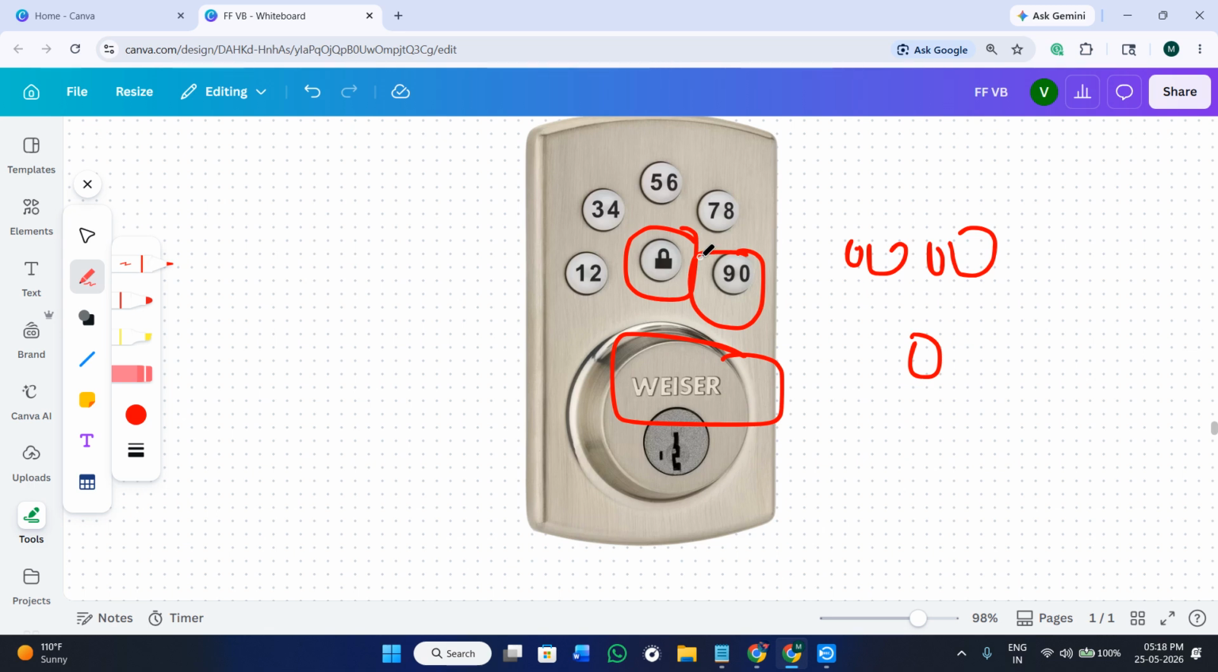Now you need to change the master code, and for that you need to enter the default master code, which usually is 0000. So in order to change it, you need to enter the current master code. Afterwards, you need to press this lock button.